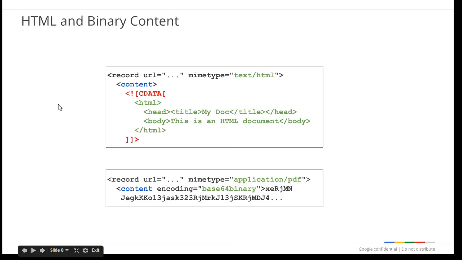Because XML and HTML share the same meta characters, any HTML included within an XML file needs to be wrapped with this CData block. Binary content, on the other hand, needs to be converted to text to be included in an XML file that will be transmitted over HTTP. The GSA expects binary content to be in Base64 format. This content can optionally be compressed using the zlib compression algorithm.